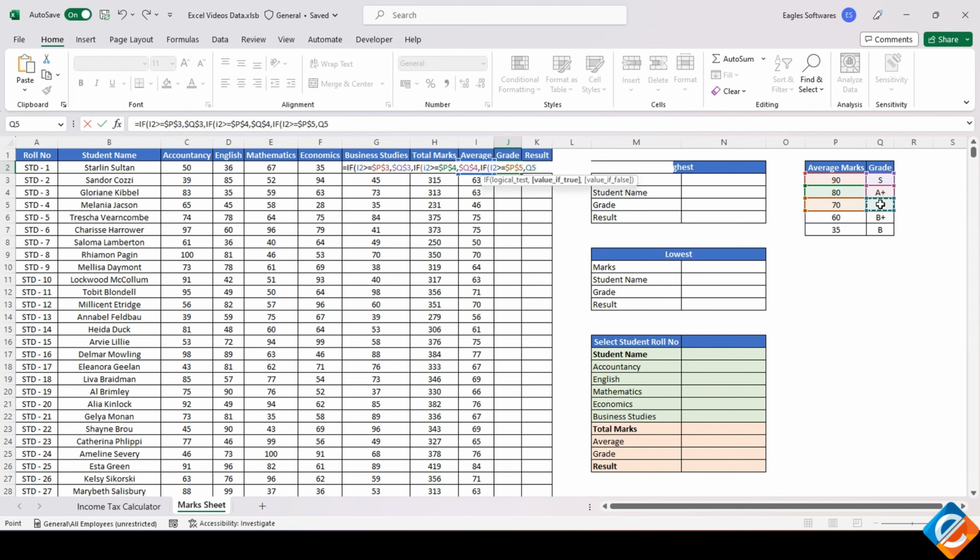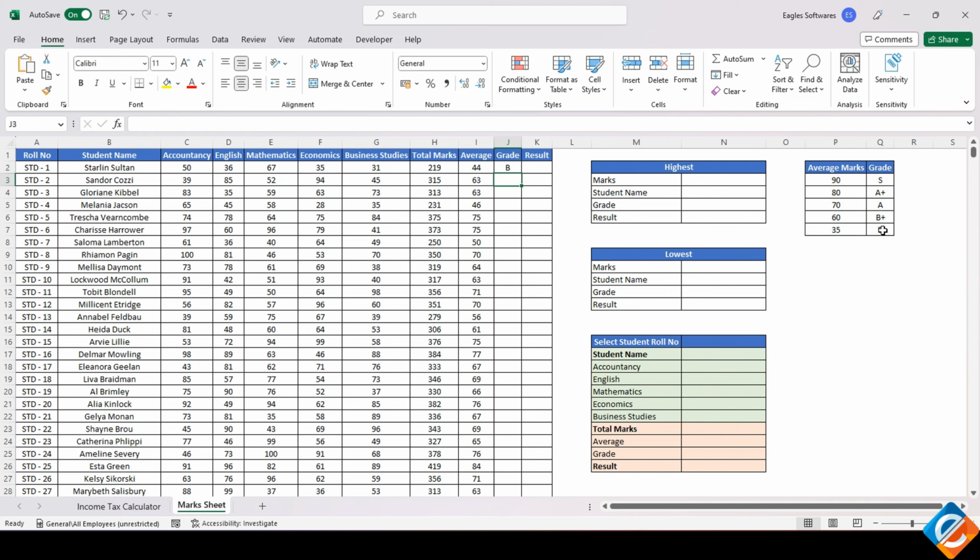This process continues until the last condition, where if none of the previous conditions are met, it returns the grade F. Ensure that all the brackets are closed correctly to maintain the proper functioning of the nested if statements.